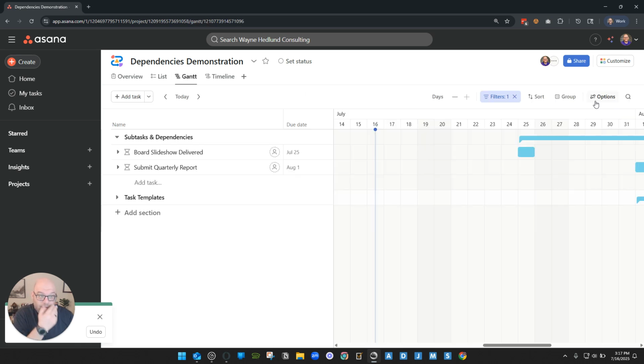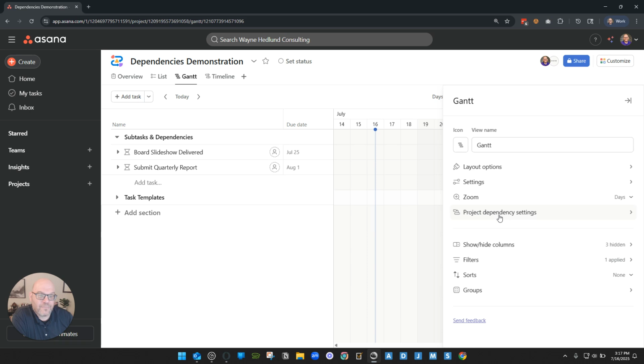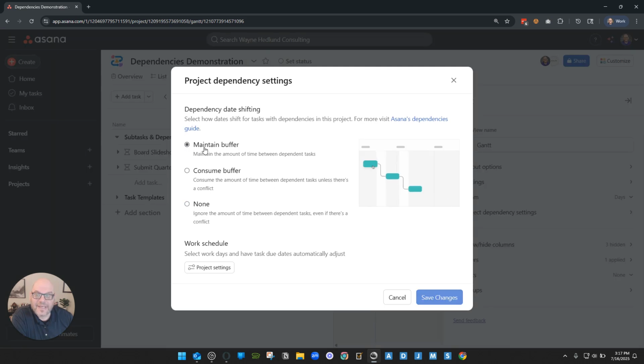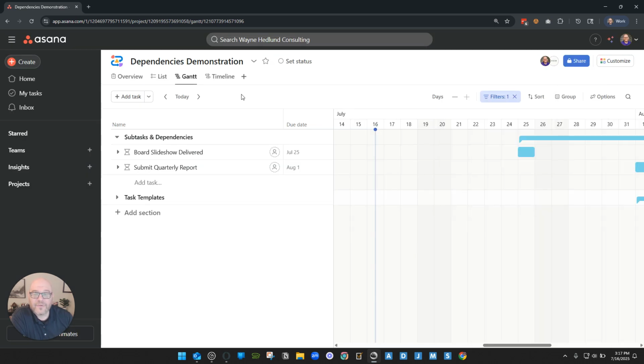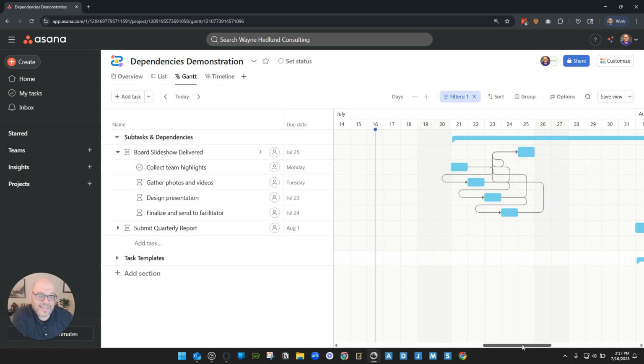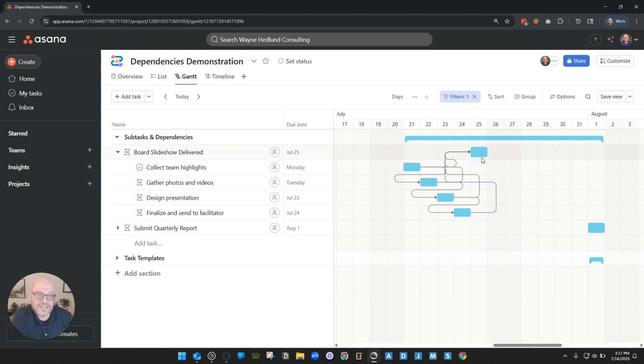I'm also going to pop over and make sure that in my project dependency settings I have maintain buffer set up. And in this case, I'm going to set it up for all dependent tasks. I'm going to save changes. And now I have, in essence, allowed myself to very quickly and easily adjust the dates.